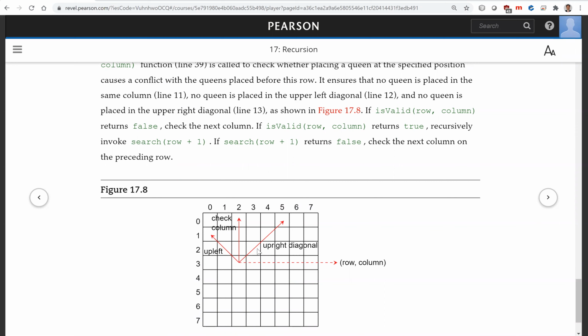You check if there's a conflict on the diagonal. This is the subdiagonal, and this is the major diagonal. There are 2 diagonals here: going up left and going up right.